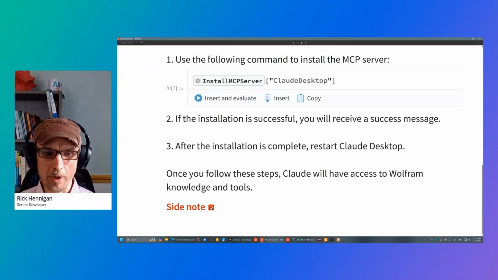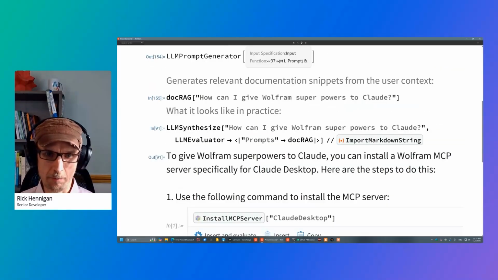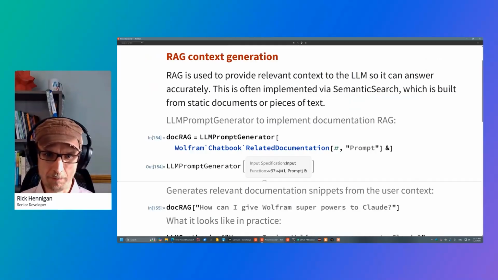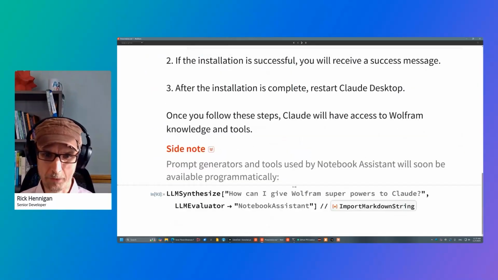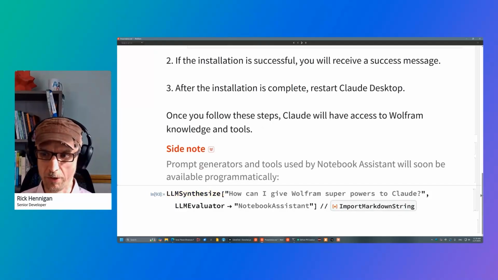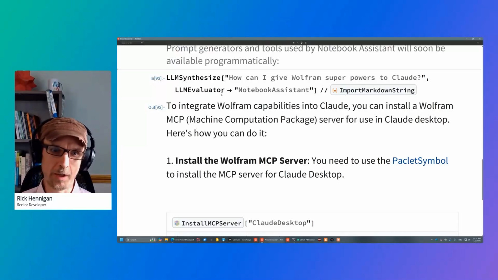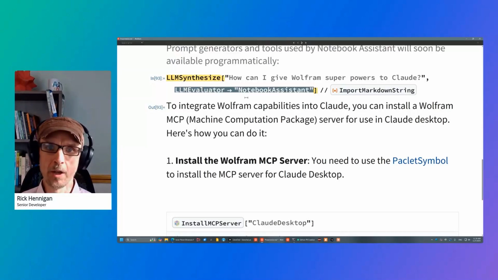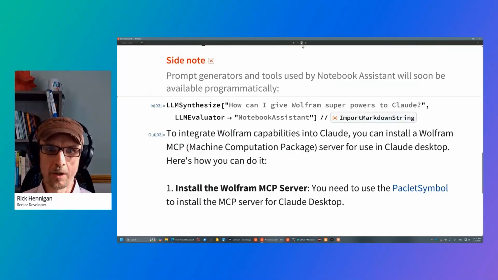As a quick side note, if anyone's following along and trying to write this down to figure out how to implement it themselves, this is going to be available soon. You can basically say the LLM evaluator you want is Notebook Assistant, and you'll get everything it has access to, and it'll work anywhere that you use LLM evaluator. It's not available yet, but it will be soon, so hang tight.